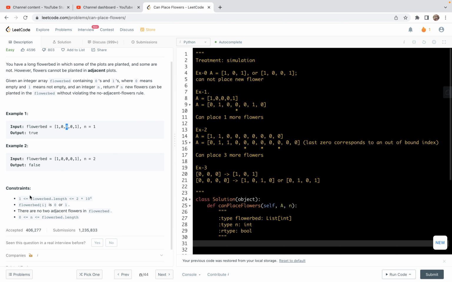The constraints for this problem are the following. First, the list flowerbed can have a length up to 2 times 10 to the power 4. This is a decent large number, and this is a binary list. Also, there are no 2 adjacent flowers in the flowerbed. This is an important assumption.